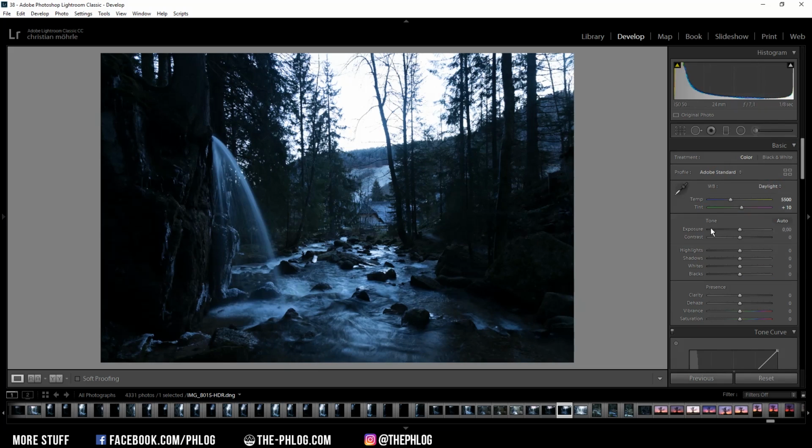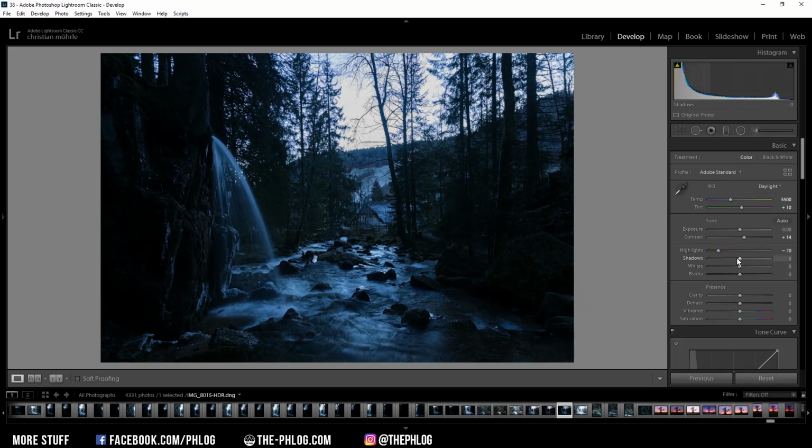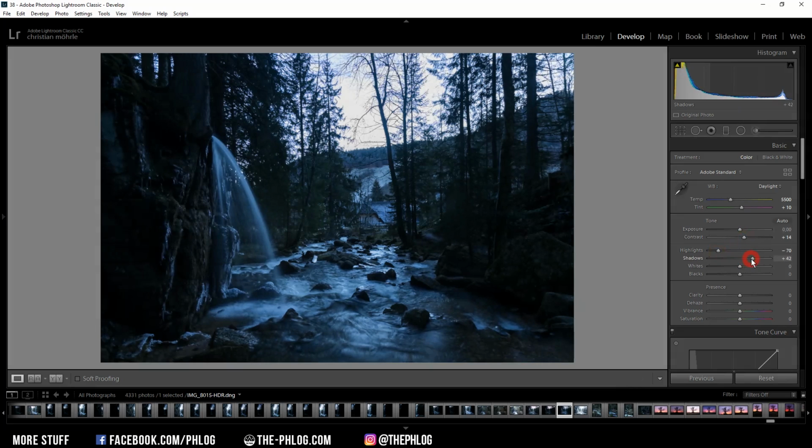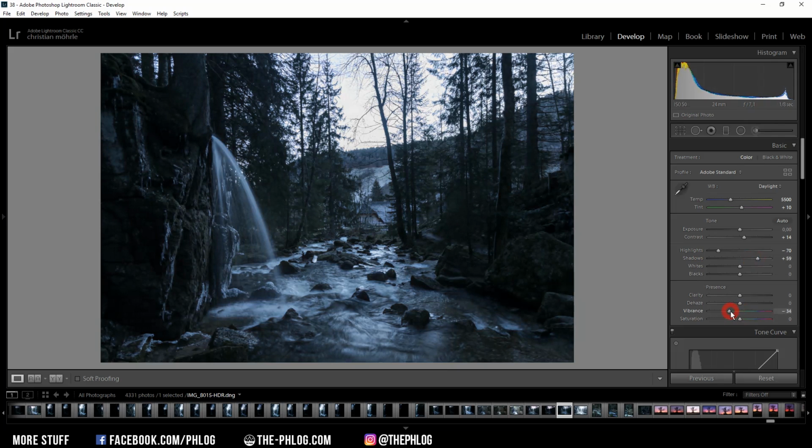Then I'm skipping the exposure, but I want to add some contrast. And of course, I need to reduce the highlights as they are quite overexposed. And then I want to increase the shadows to get some details back from the dark areas. Also, the image seems quite a bit oversaturated, so I'm reducing the vibrance. Okay, I think that's it for those global adjustments for the moment.